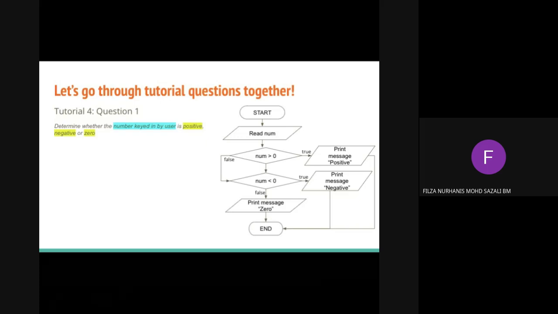Okay, so bila kat sini saya nampak tak yang saya highlight warna biru ni, number keyed in by user is the input, okay, input required. Okay, so diperlukan input tu adalah number, right? Yang saya highlight kuning ni adalah condition, the positive, negative dan 0. So this kind of questions when you see, you highlight dia punya condition ataupun results. So when you highlight, you tahu berapa banyak condition ataupun berapa banyak option yang dia ada dalam satu soalan ni. Macam ni contoh, positive, negative or 0. So ada 3.